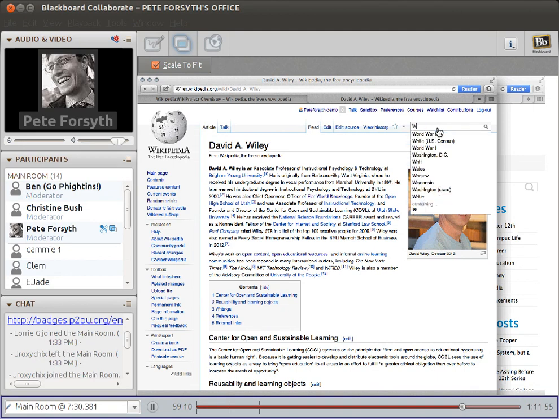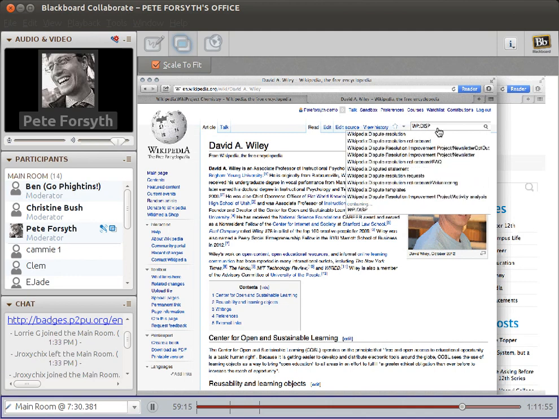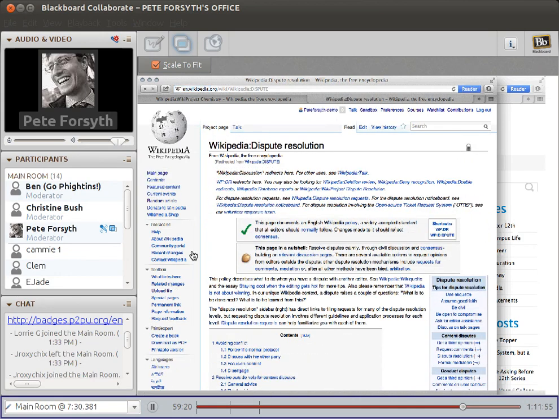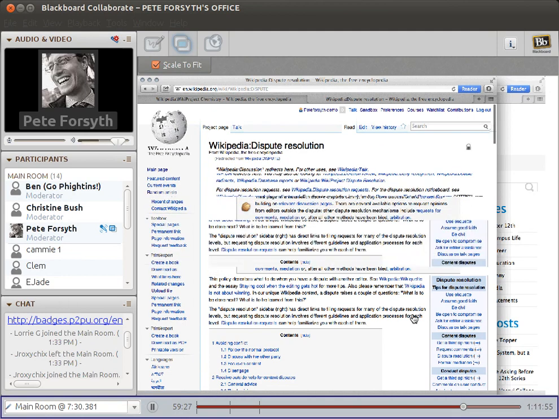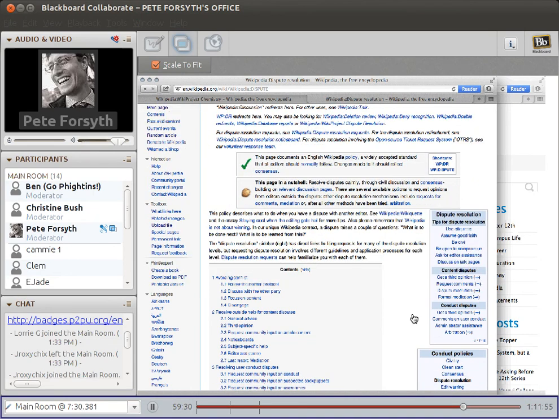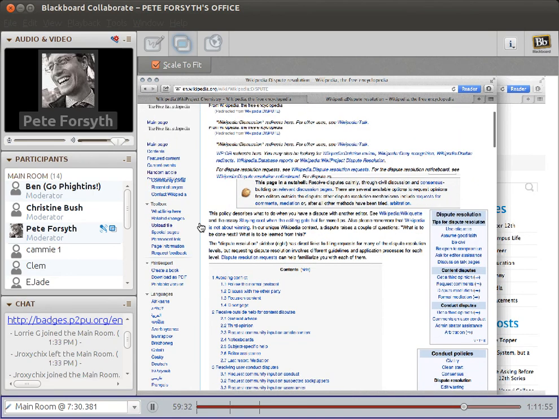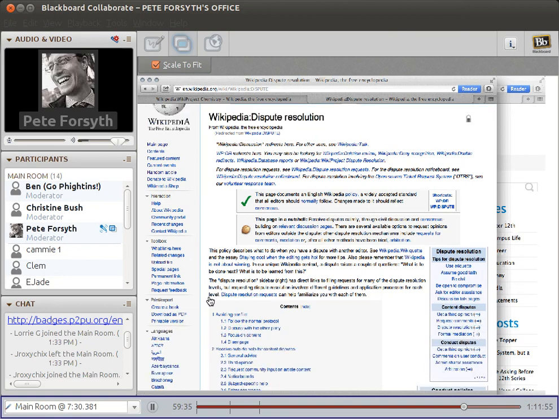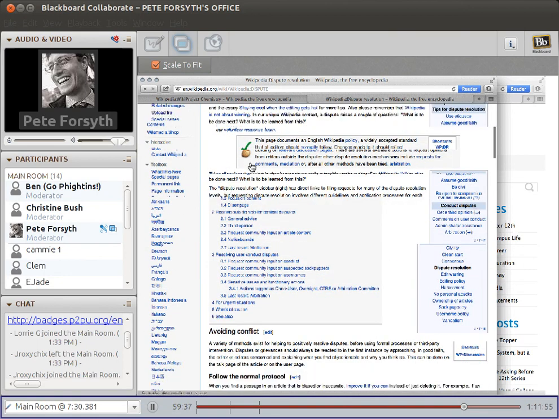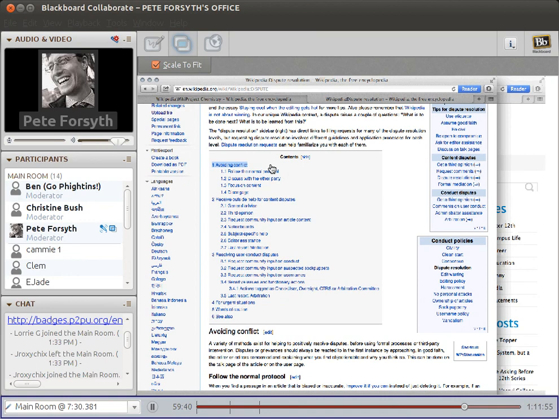So, let's see, is there an overall page on dispute resolution? I think there is, yes. This page on dispute resolution is going to give you first a framework of how things should get discussed and resolved. You can see from the table of contents, the first section is avoiding conflict. What are the ways to avoid having things escalate and get to the point where they're a big problem to begin with?